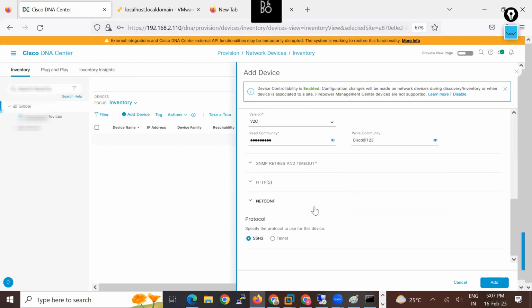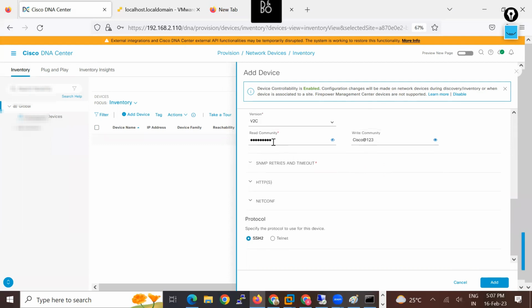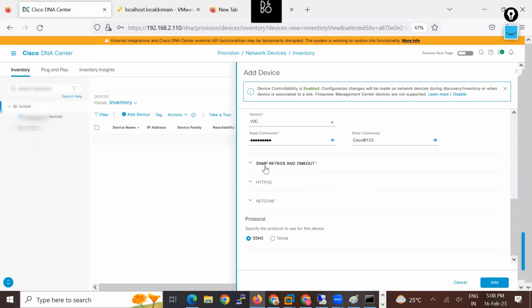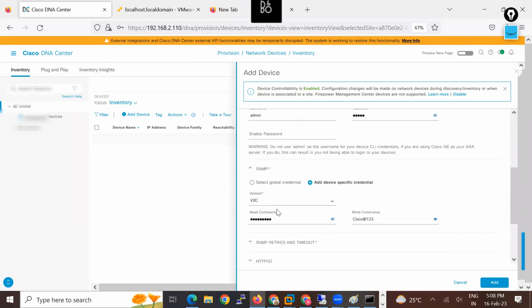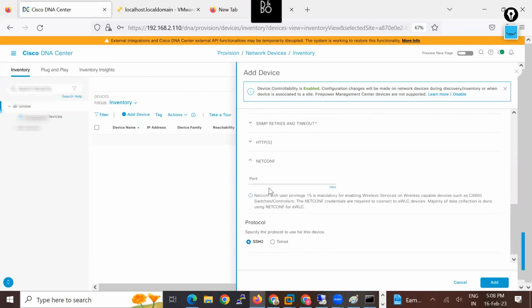After that, SNMP retries and timeout. Don't have to make any changes to them. SSH, see, SSH is optional in all of this configuration. You have to give CLI credentials, you have to give SNMP credentials, and you have to give netconf port number. But SSH is optional here. So I said netconf.